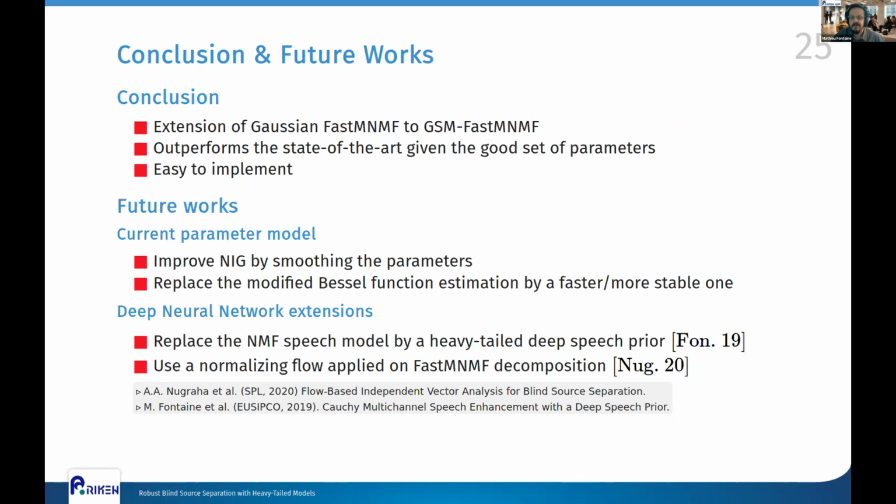Or using, so what Harrison will propose, a normalizing flow, applied either on a fast MNMF or IVA or some other decomposition, so that basically we can have another spatial model estimation using that new technique called normalizing flow.